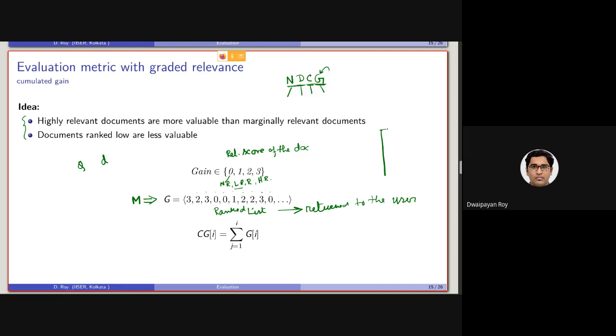Considering the ranked list, we understand from our real life Google search or web search that in most of the cases, we start examining the documents from the very beginning. First, we examine this, then this, then this, and like this, we go deep into the ranked list.